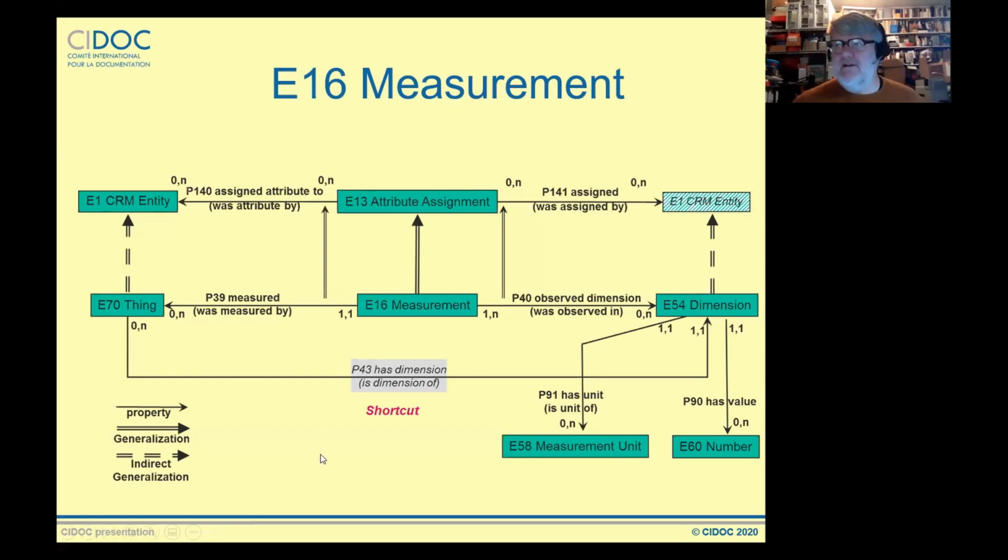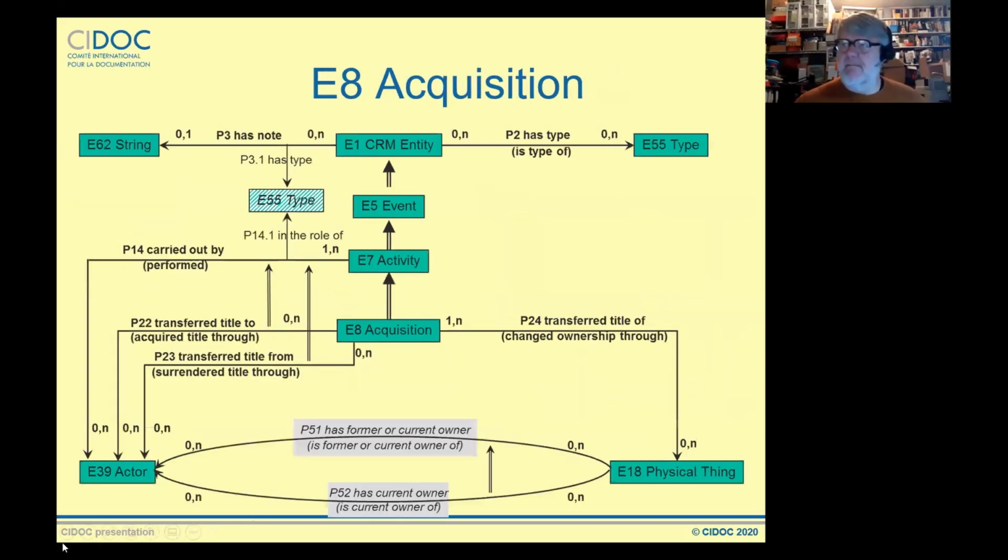So all of that is stuff that we can put in by using either the long cut through E16 Measurement, or we can just use the shortcut, because I don't have any of that information, so I don't want to include it in my system, because I didn't include it in my system in the first place. So why should I include it just because I'm using the CRM?